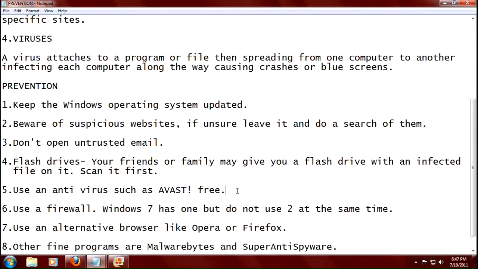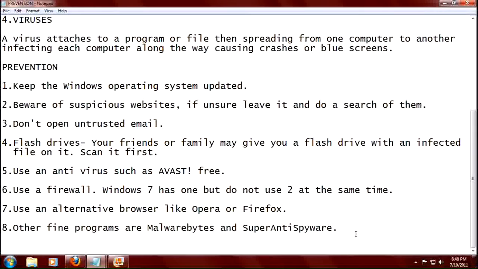Number five, use an antivirus such as Avast Free. Number six, use a firewall. Now, Windows 7 has one built in, but do not use two at the same time. If you wanted to use a different one, take a look at Zone Alarm or Komodo. Alright, number seven, use an alternative browser like Opera or Firefox. And finally, number eight, some other fine programs I use to keep my computer clean. One is called Malwarebytes, and then the other one is Super Anti-Spyware.